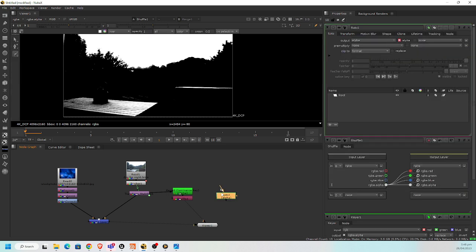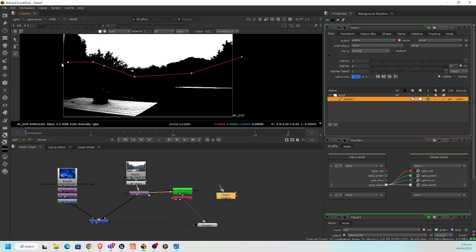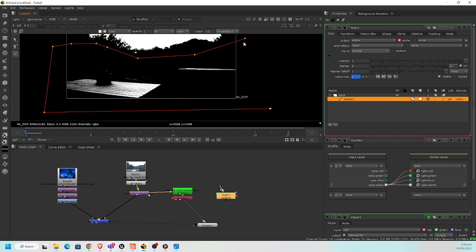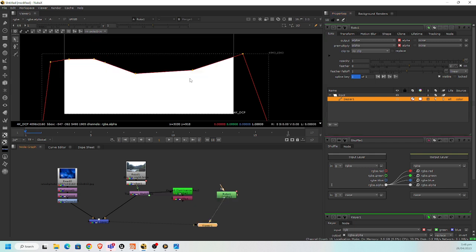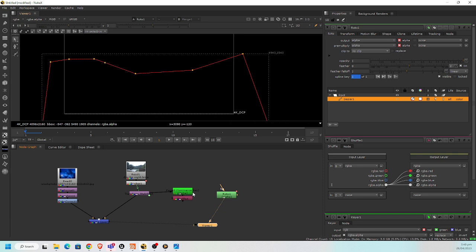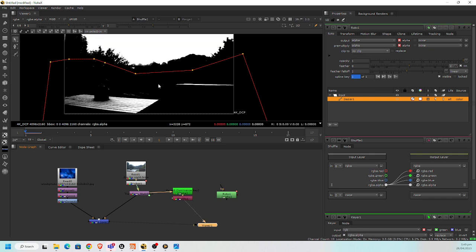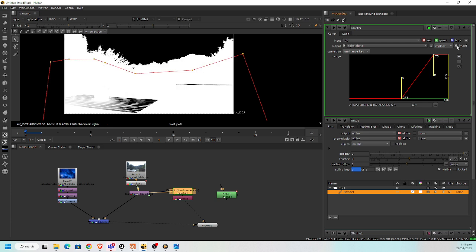Now I press O on the keyboard to add a roto node, and I cut away the parts that I want to be black, and I make the output alpha, pre-multiply alpha, clipping, no clipping. So if you look at this, if I press A, the alpha is here, right? And if we look at this one, alpha is here. So don't forget that this one can be inverted like this.